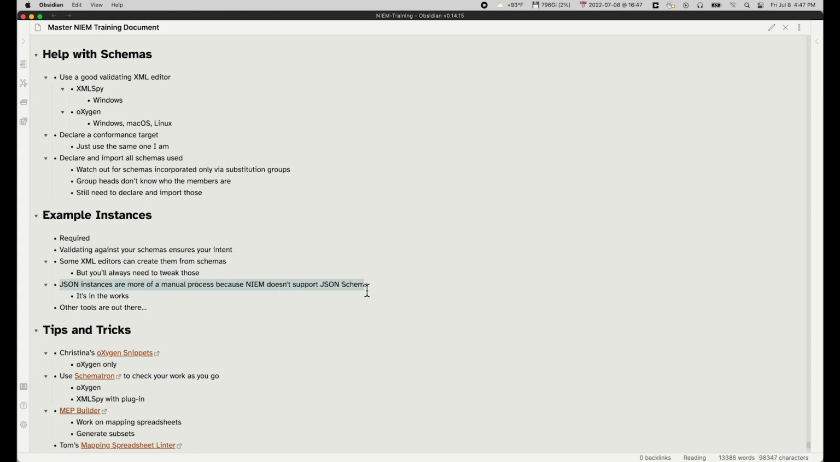JSON instances, that's a manual process. We don't support JSON schema yet. By the end of the year, we should, but right now you just got to do your JSON manually.